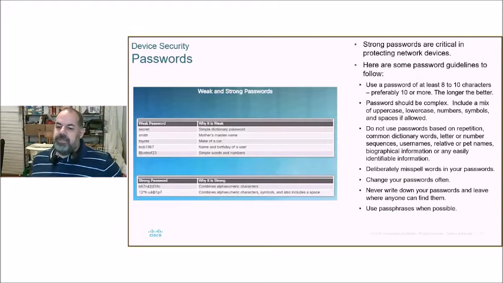Deliberately misspell words in your passwords. Change your passwords regularly. Never write down your passwords and leave them where anyone can find them. Use passphrases when possible. Now, again, you should change your passwords regularly, but if it's too often, people will have to start writing them down.